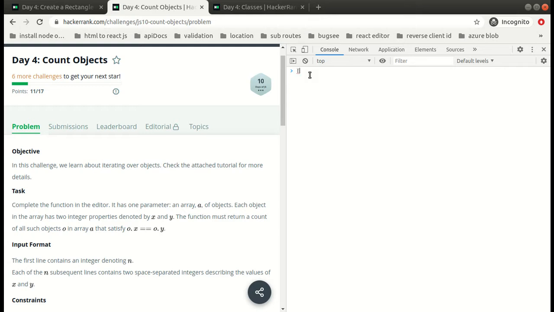Let me tell you what the question is. We have something like this, an array of objects, and over here we have the property x with some value, and y with some value like this. We have to return the count of such objects where x is equal to y. Such a count of objects where this condition is met, o.x equals o.y. So let's try solving this question.